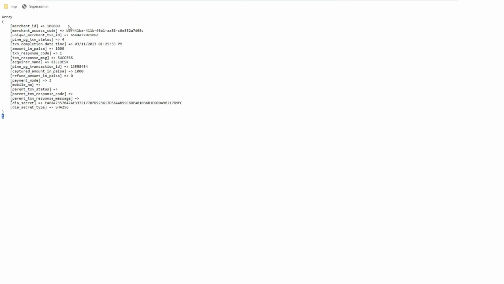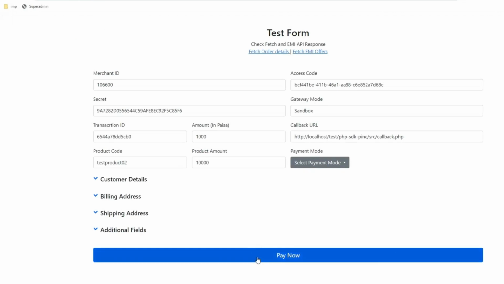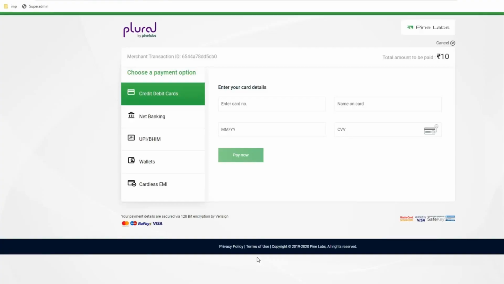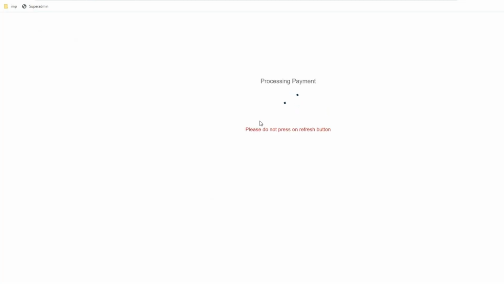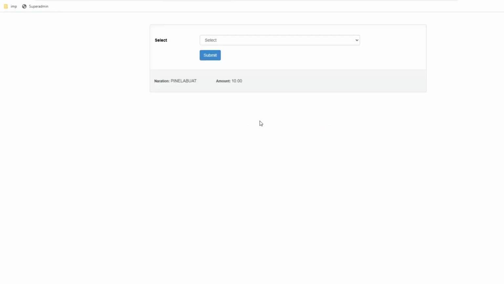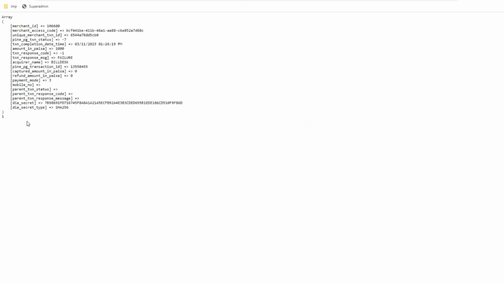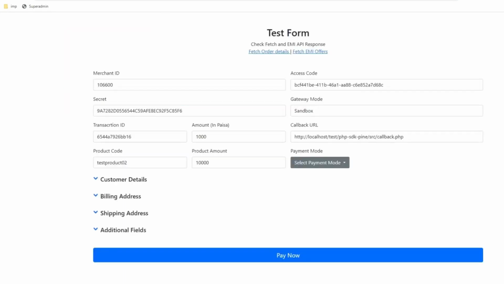Okay, so this is regarding the payment flow. Let's see the failure option. Click on pay now, go to the bank, select the bank. Now select failure and click on the submit button. Now the payment has failed. So this is the transaction flow with success and failure.